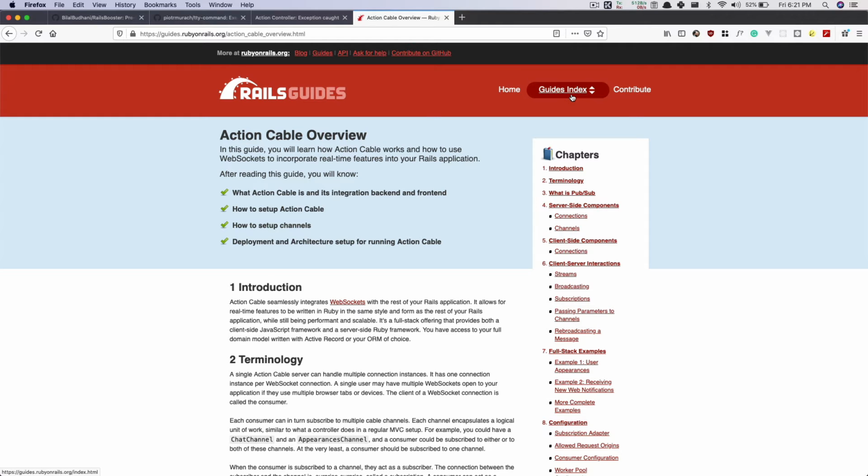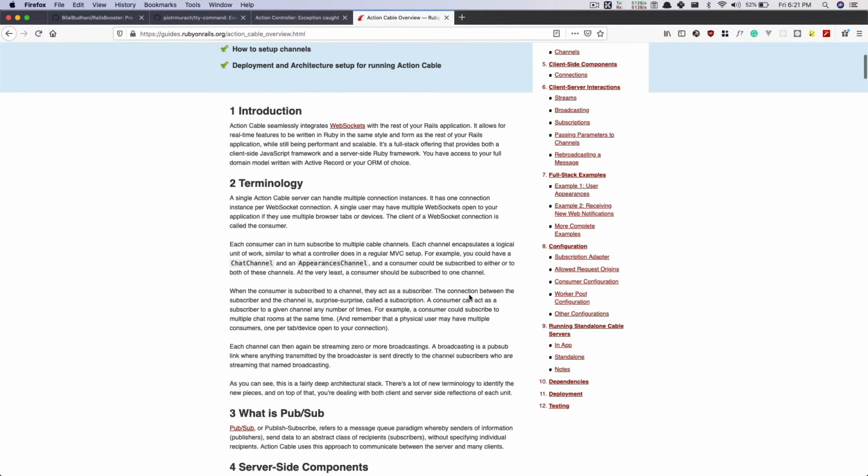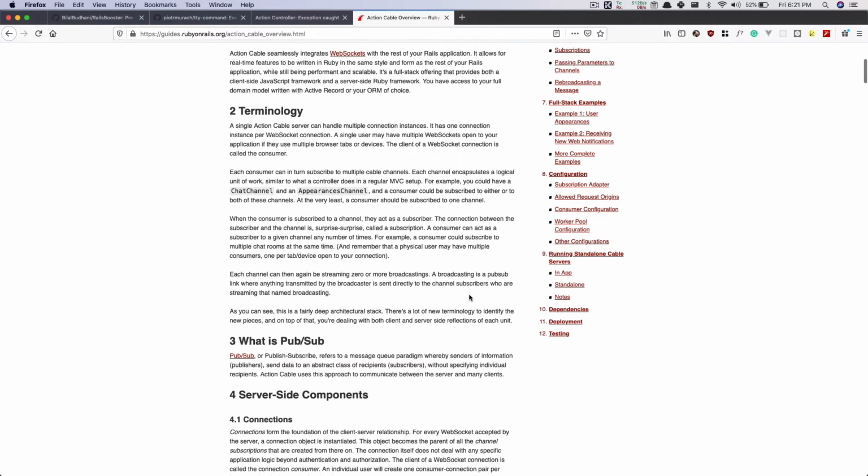Hey, this week I have been playing with ActionCable, and I realized it's quite a useful tool that comes with Rails 6. ActionCable has been on my list for a very long time, but I never got a chance to actually use it.